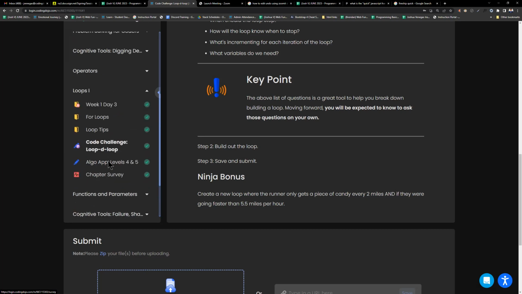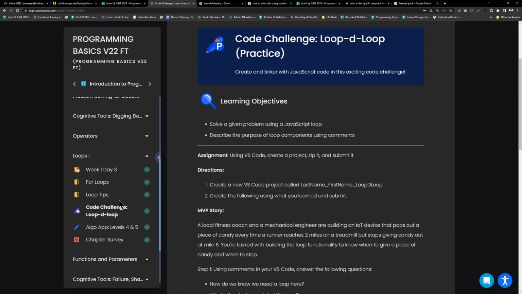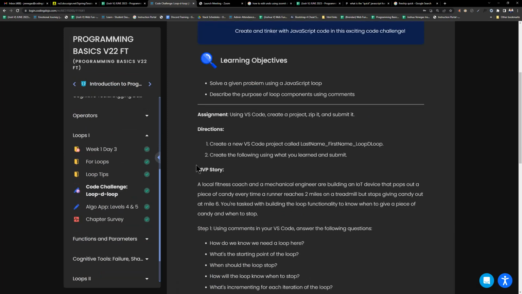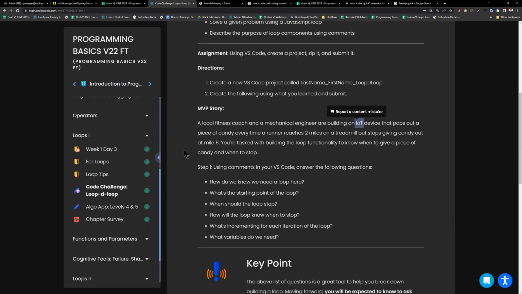So we have this practice assignment. I encourage you guys to do this practice assignment. Let's look at the instructions. A local fitness coach and a mechanical engineer are building an IoT device that pops out a piece of candy every time a runner reaches 2 miles on a treadmill, but stops giving candy out at mile 6. You're tasked with building a loop functionality to know when to give a piece of candy and when to stop.